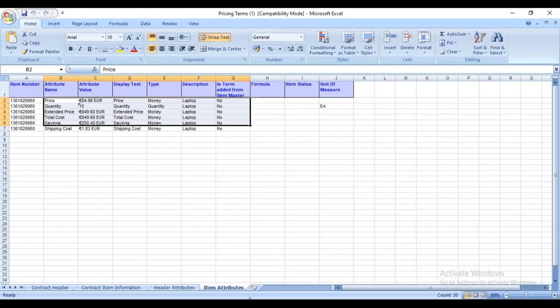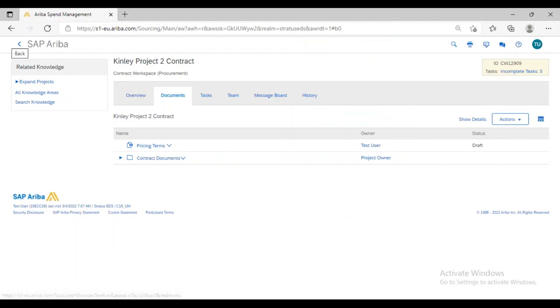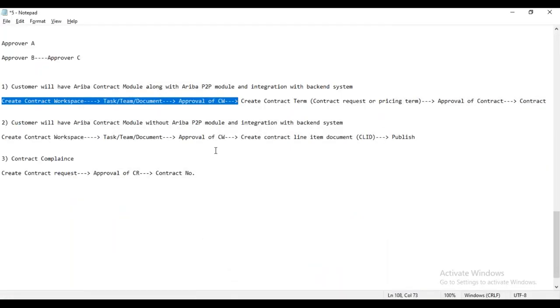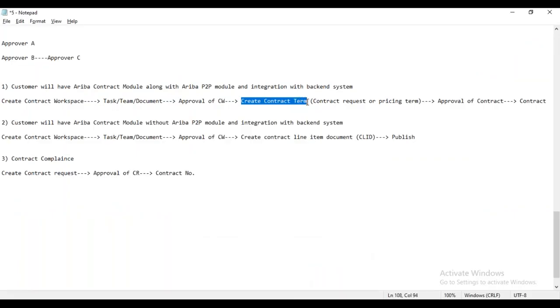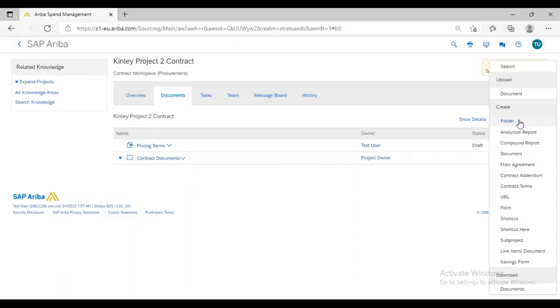Okay. This you can just download and go through to understand. Now in the next step, we have to create a contract. So how can we create the contract term? Here we can see in the next step we have to create the contract term now. How to create it? For that we have to come to the Documents tab, click on the Excel menu, and from here choose the option contract term.